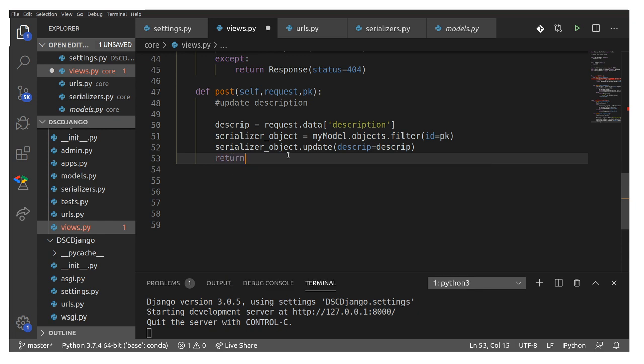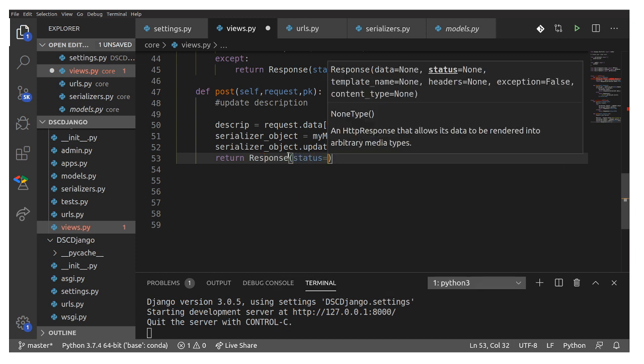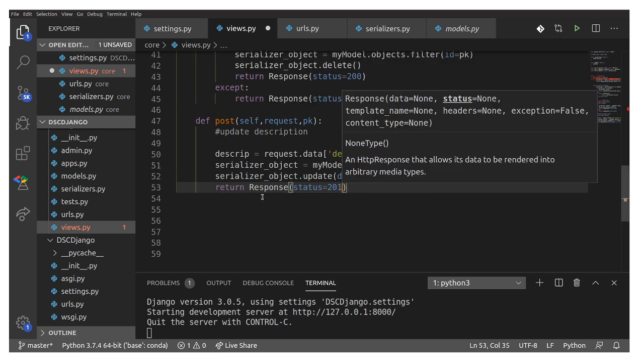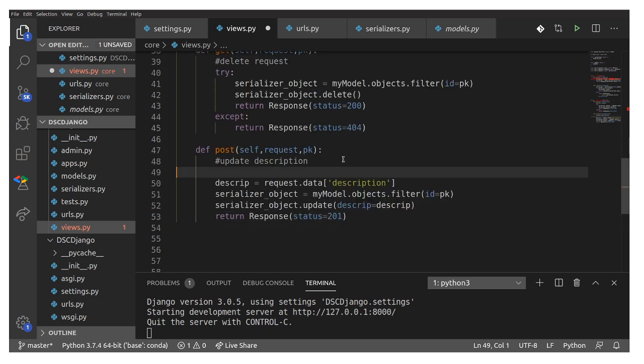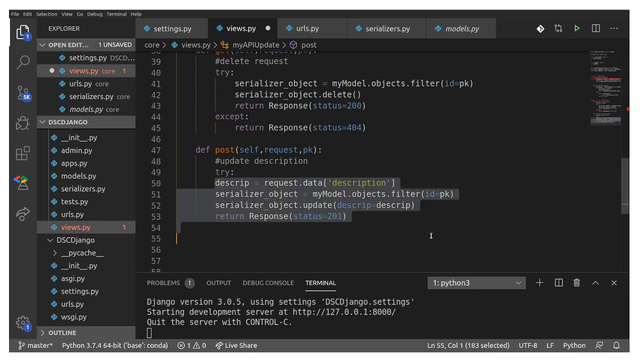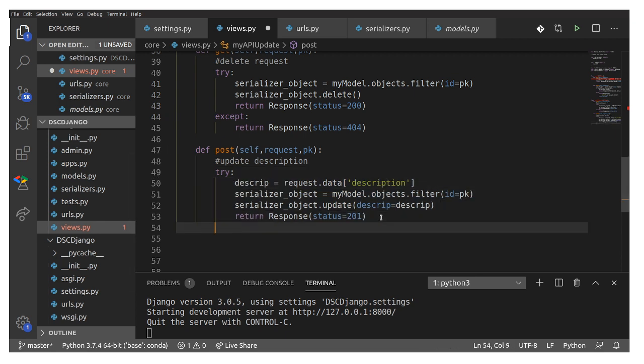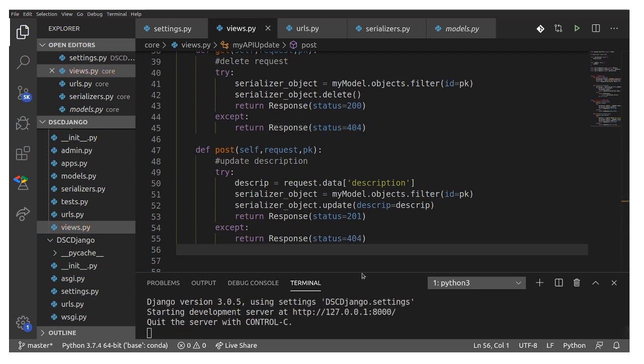Return response of status code equals 201, okay. So here we are giving 200 and here, okay, there's a possibility there's a typo in pk, or else they didn't send the description with you, so we'll do some error handling. Put this in try. In case of exception, except return response of 404, and let's go check it.